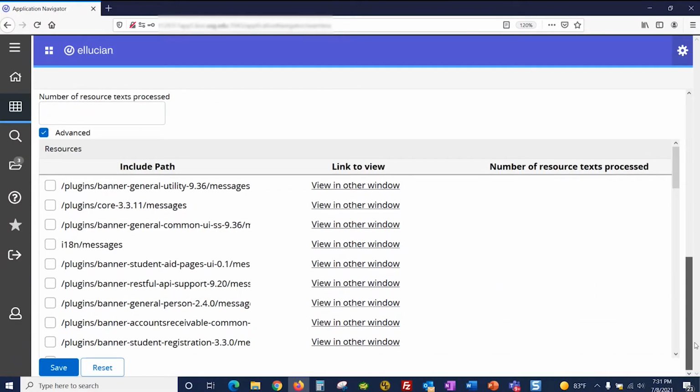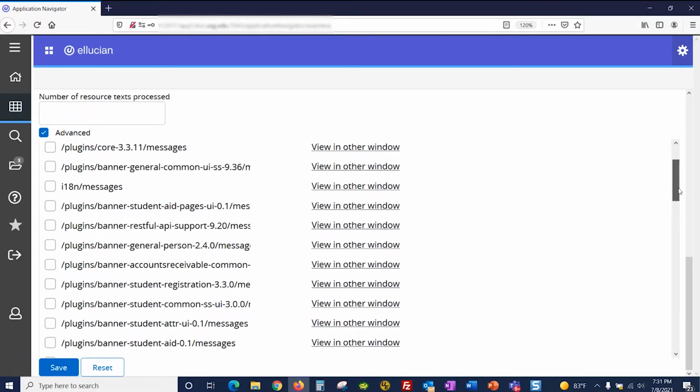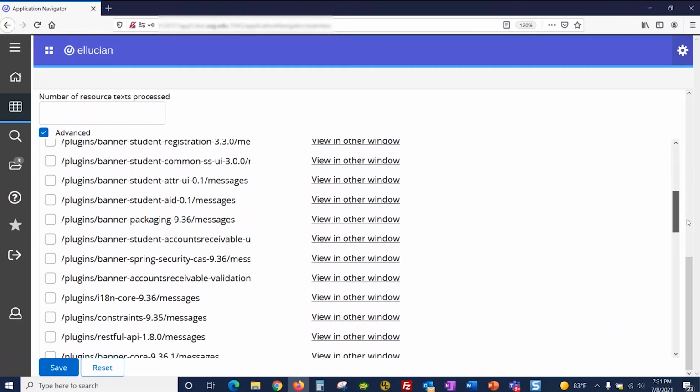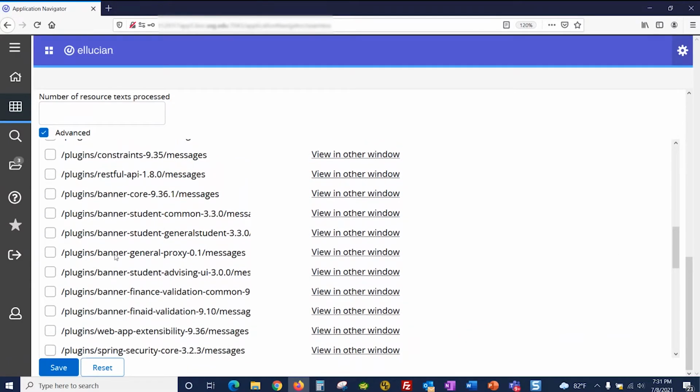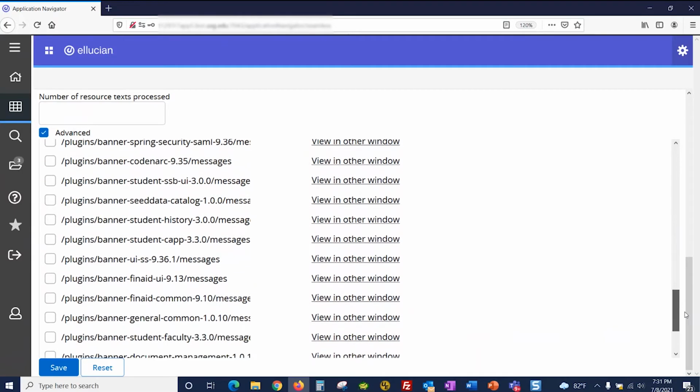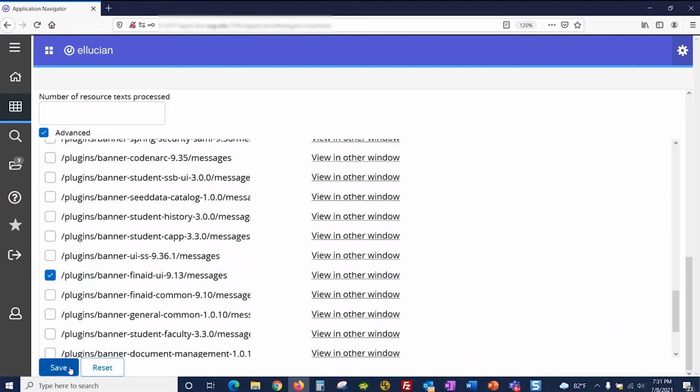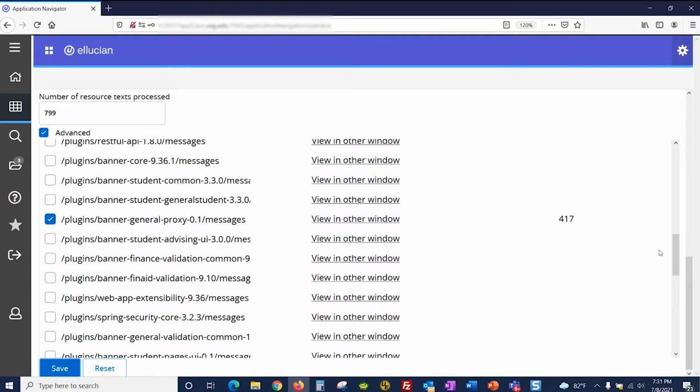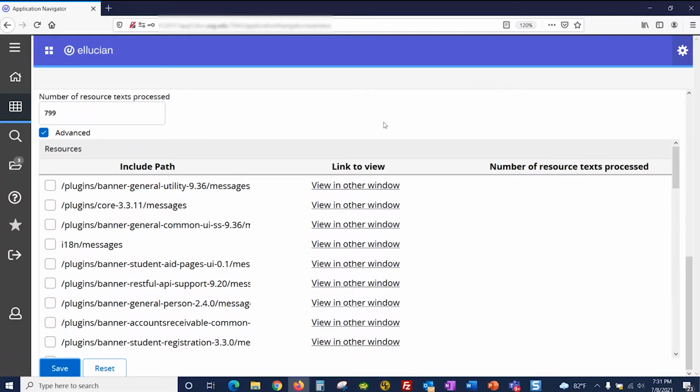For the purposes of this demonstration, we'll choose plugins/Banner General proxy-0.1/messages. Let's also select plugins/Banner-FinA-UI-9.13/messages. Next, click Save. You can now see that the file numbers have populated off to the right of the directory listings. You can also see that the number of files saved up above now reflects 2.